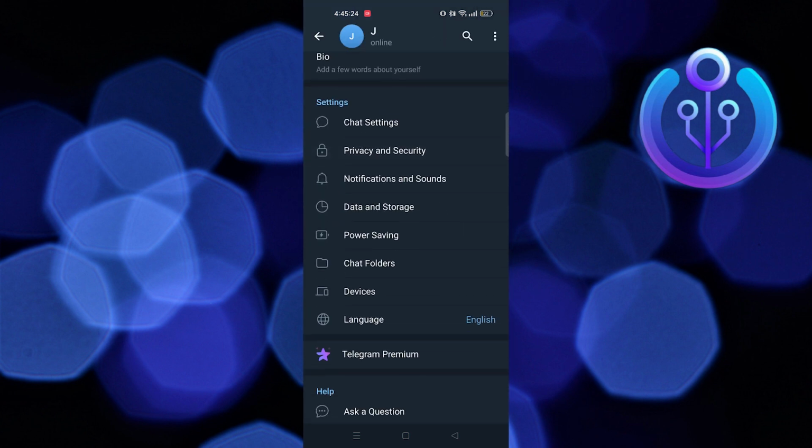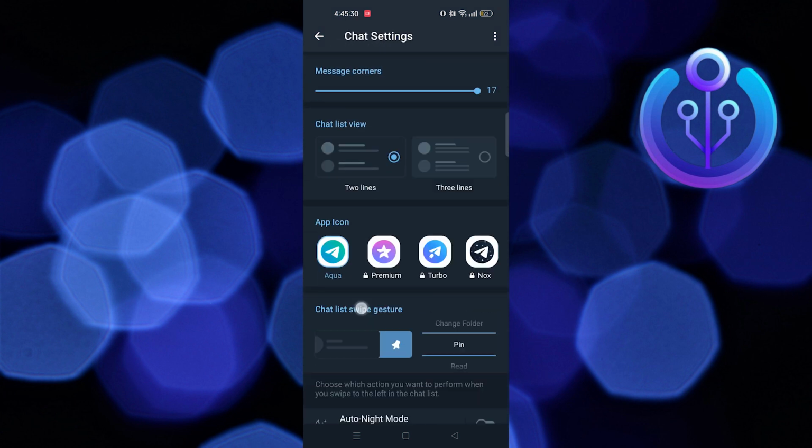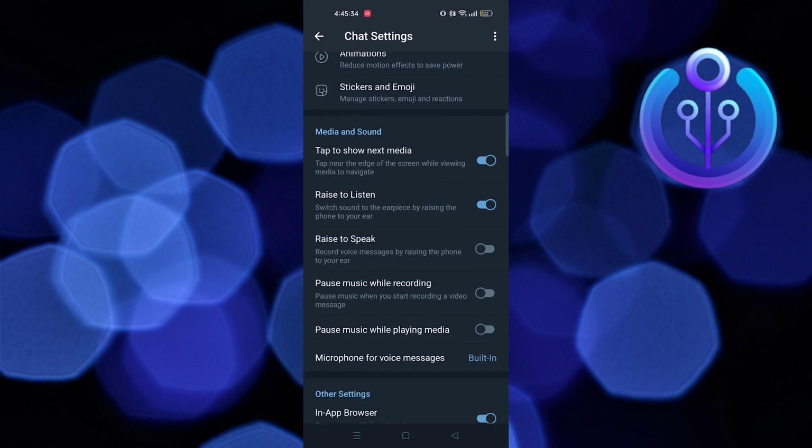Click on Chat Settings. Scroll down to Media and Sound. Check out all the options turned on. Go back to the home page.